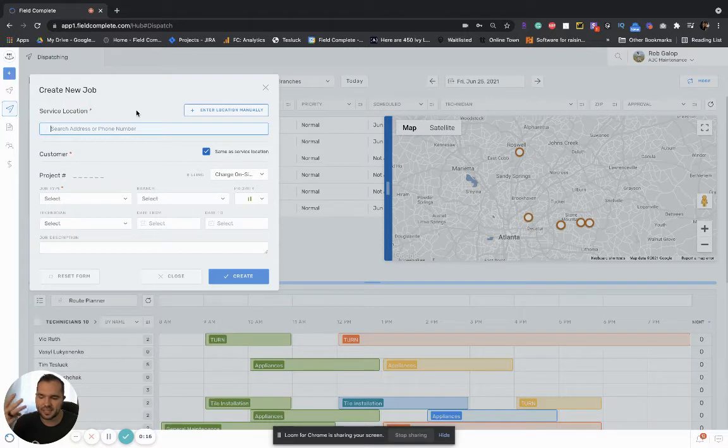Our new job form consists of three parts. The first part is the service location, or the property where the actual work will be performed. The second section is the customer. That's who's paying for the job. It could be a homeowner, property manager, insurance company, whoever it may be, a landlord. And the third section is actual information about the job, like branch, job type, who's going to go there, and a short description about this job.